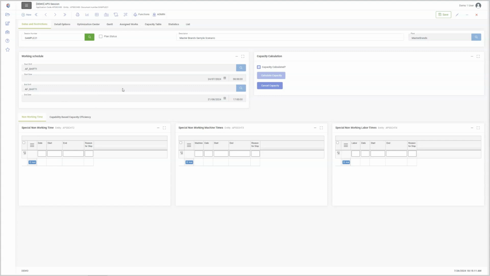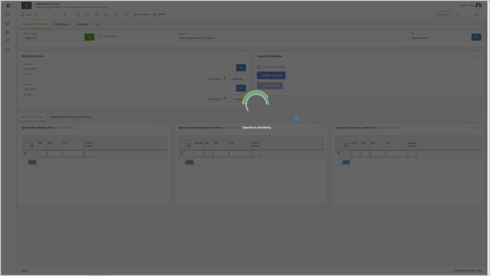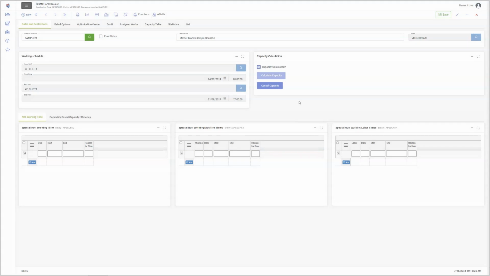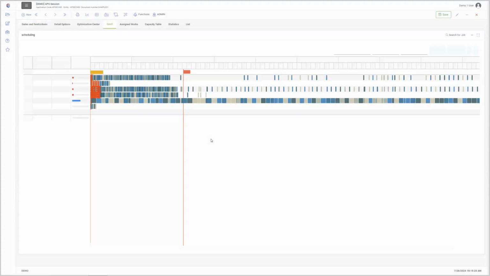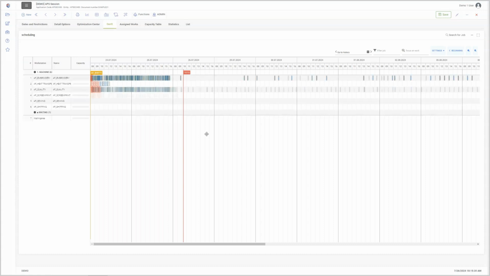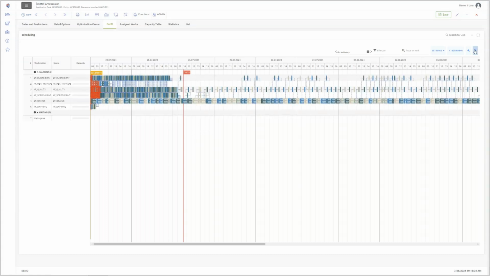After we're setting all our work schedule and our non-working times, we can hit capacity calculated. Let's do it one more time. And that will take a couple seconds to load. After that's finished, we can go to our Gantt chart. So as you can see, this is our Gantt chart. Let's zoom in a little bit.